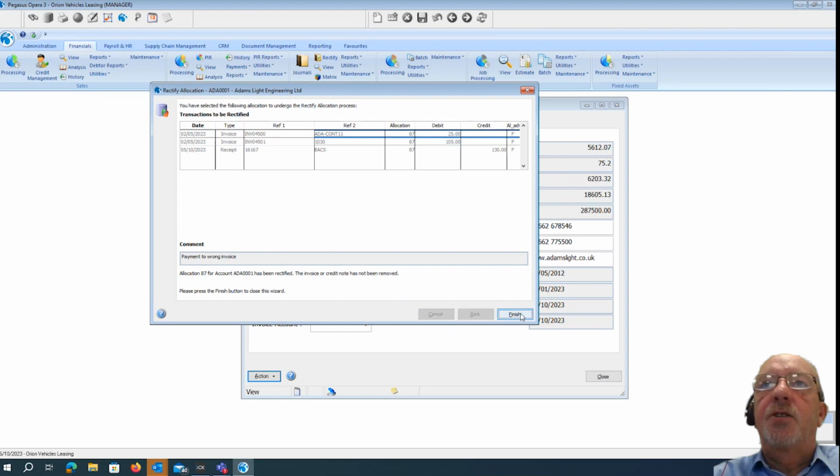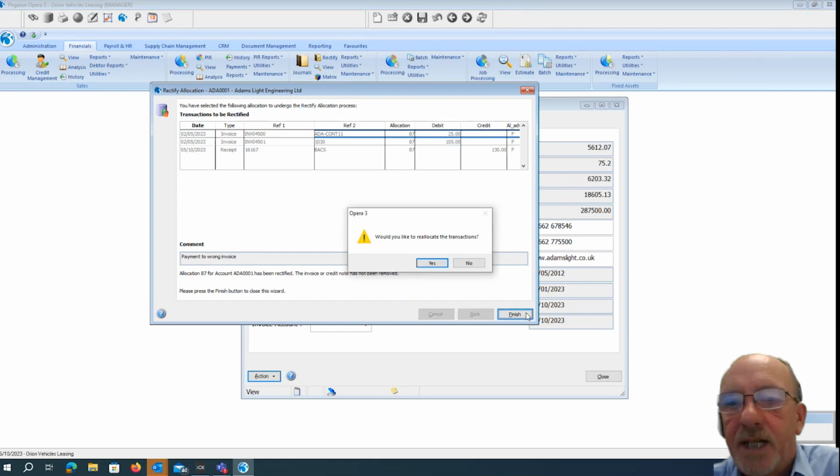So as soon as I close this, I click finish. And what it is now saying, would you like to reallocate the transaction? So in this instance, I've not removed the 130 off the account. That is still there. If I say no to that, what it will do is put the £130 on account. So therefore, you could go back into your allocations process and reallocate it this way.